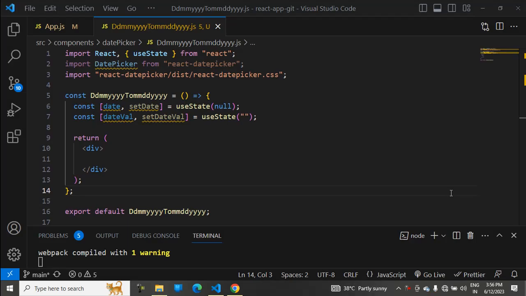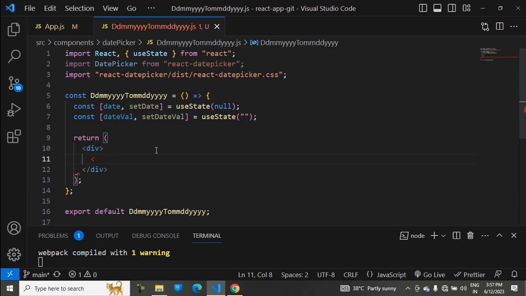Hi friends, today we are going to learn about date format conversion. That is, if you give the date in the default format and you want to convert it into dd/mm/yyyy format, this video is for converting that. So let's take, first of all, a date picker.